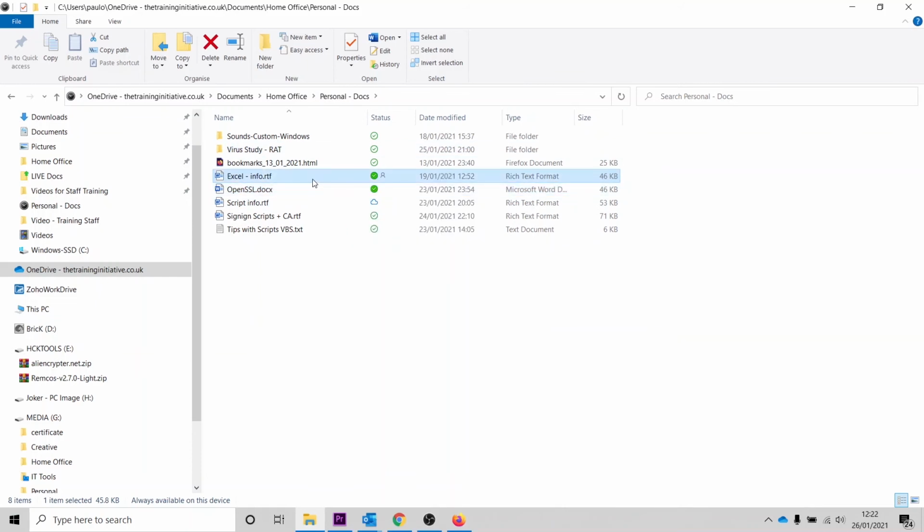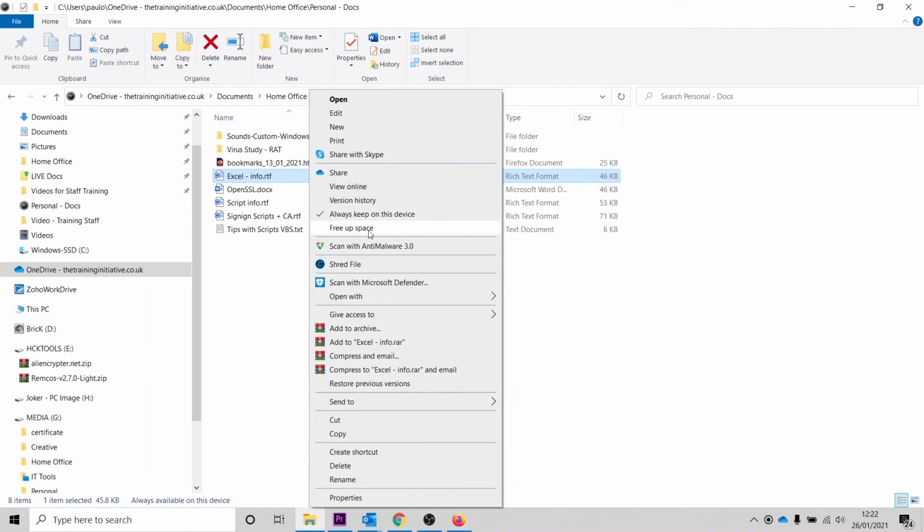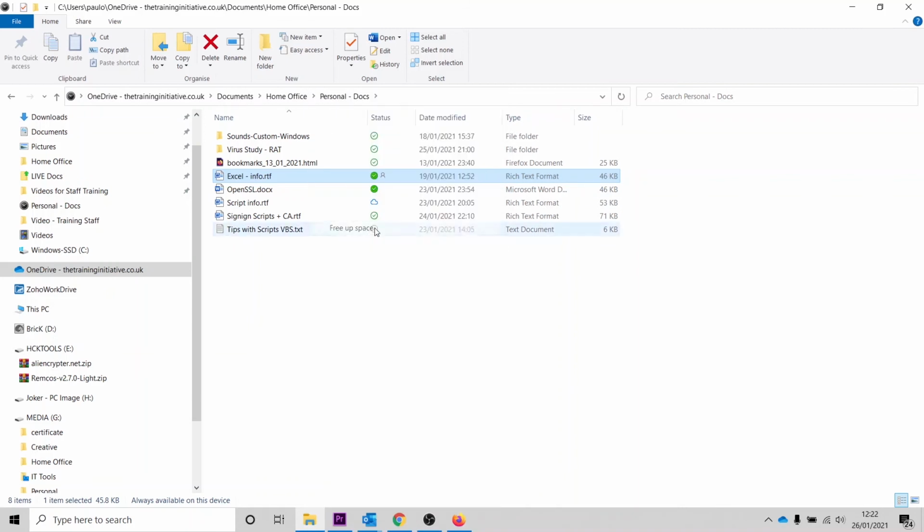Now, if I want to free up space, it's going to just put the files back into the cloud. So if I click Free up space, it's going to remove them from my device and make the files only available online. So you have to download them again. And as you can see, the symbol has changed now.